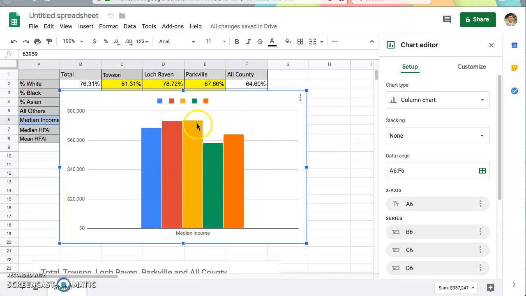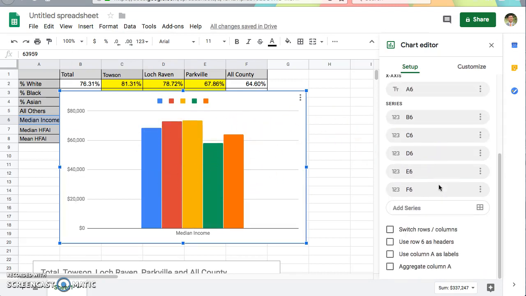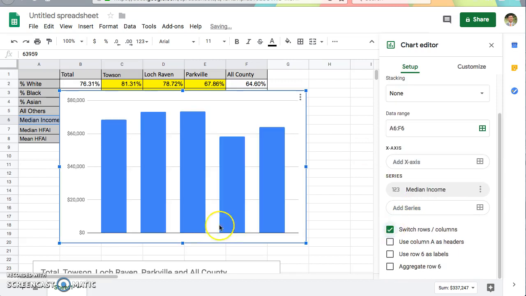Okay, it looks a little weird right now. And if we hit switch rows and columns, it'll look a little bit better. We see the bars correspond with median income. We can see that by the labels. But the different catchment areas themselves are not labeled. So we need to add those x-axis labels.